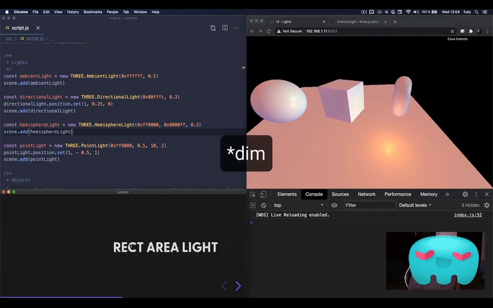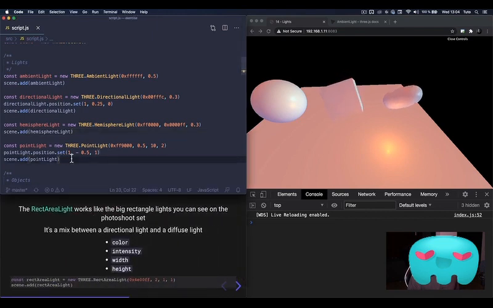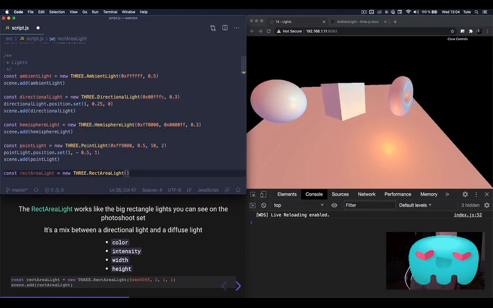All right, cool. The next one is really cool, like really beautiful. It's the RectAreaLight. So we are going to use this RectAreaLight. Let's instantiate it. New THREE.RectAreaLight. As again, we choose a color. I think it's something that looks bluish. Yeah, kind of purple maybe.